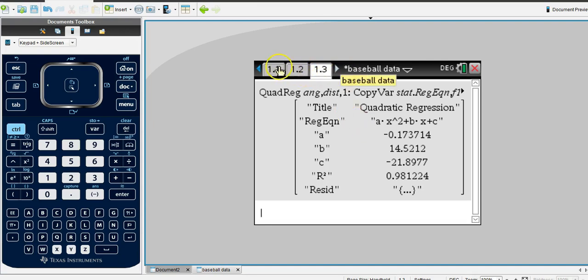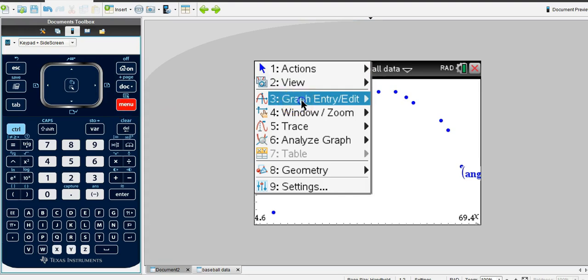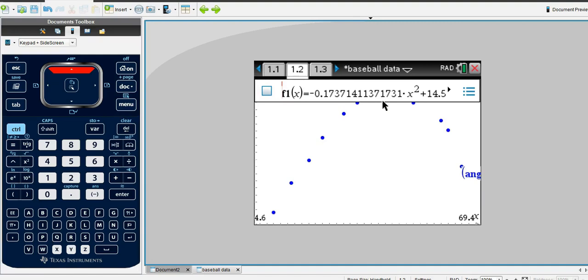So let's go back to the graph, which was 1.2. And if you hit menu again and graph again, choose function this time. And if you scroll up to F1, you will see it sitting there. Here is the equation that you calculated earlier. If you press enter, it will be graphed.